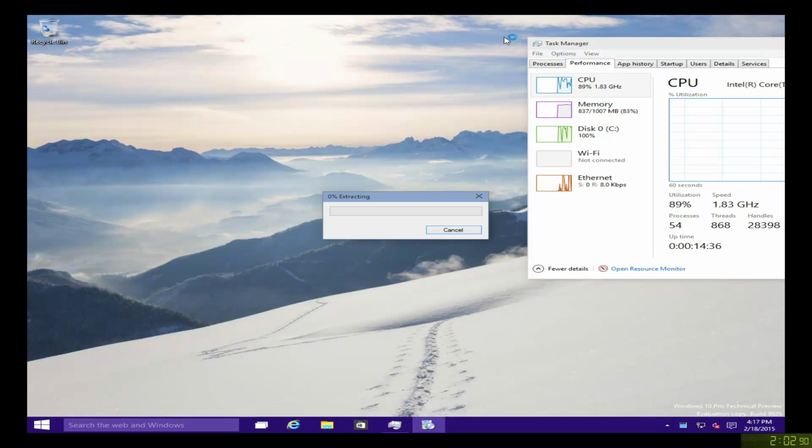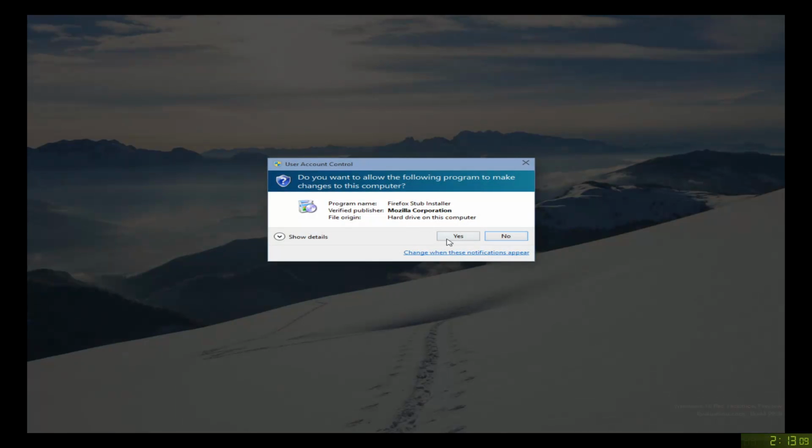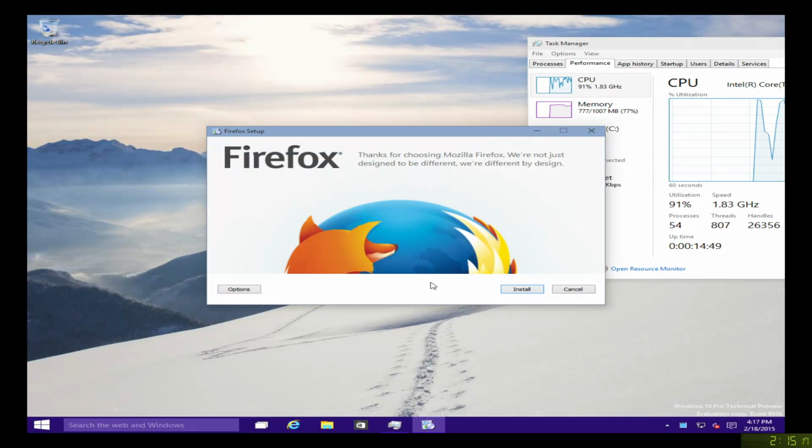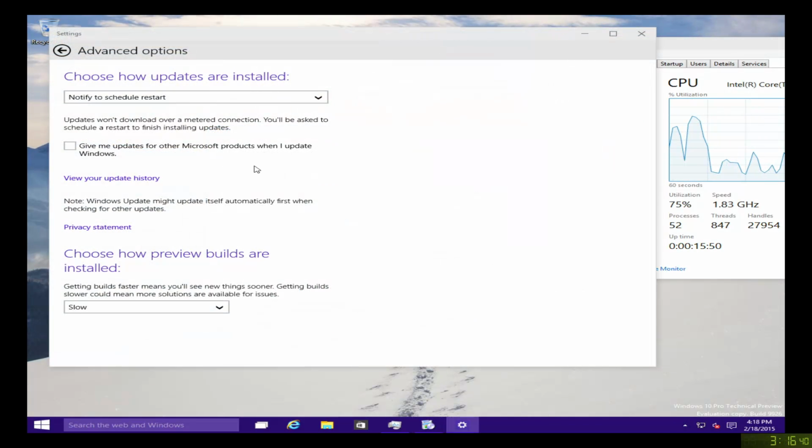Let's go ahead and install Firefox itself. See how that goes. And we should definitely be maxing out this memory with this. Default is fine for now. So just to make sure it doesn't run, we're going to put it on notify to schedule restart.